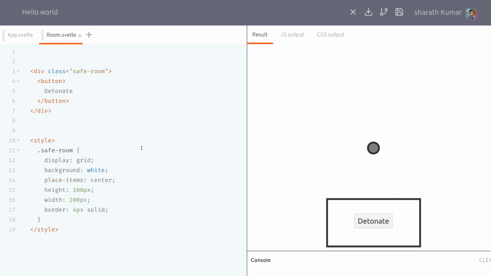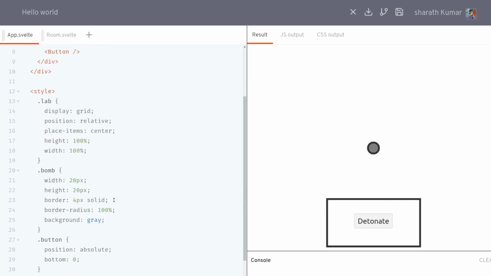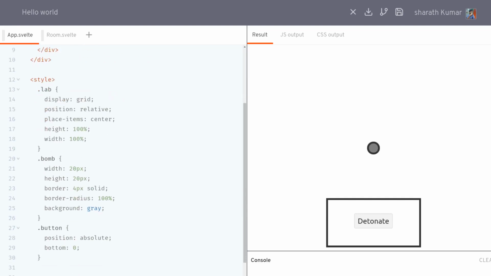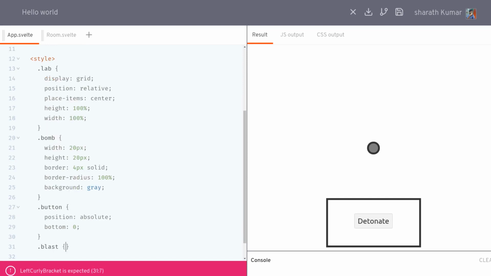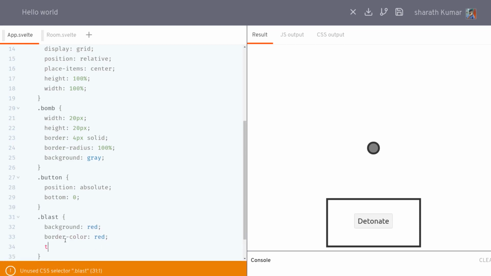I'll tell you why I'm doing it. Now here there is this bomb, but we want to have a blast effect. So I'll have a class which isn't applied yet. Now background will be red, border color will be red, and then transform scale can be 100. So this class isn't applied yet, that is what is showing here.